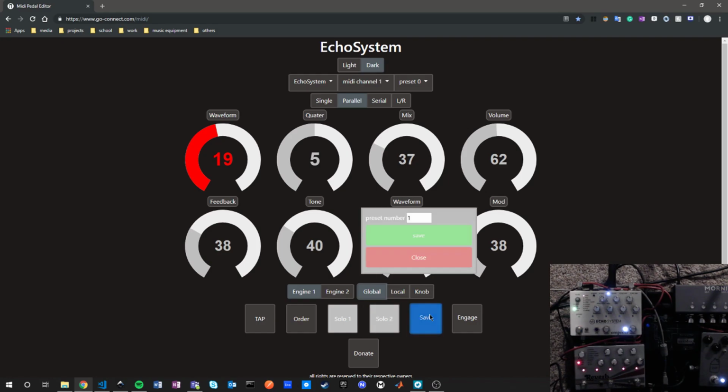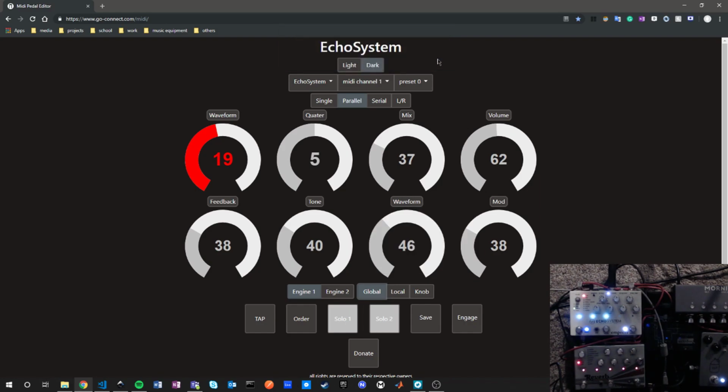The next thing you can do is save. So then it'll ask you to go to whatever preset number you want this preset to be saved, and just click save. And that preset you just made will be pushed to that preset slot. Okay, and then that's basically it.